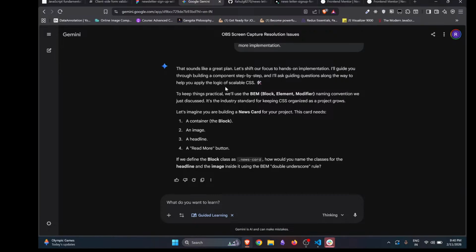That sounds like a great plan. Let's shift our focus to hands-on implementation. I will guide you through building a component step by step, and I will ask guiding questions along the way to help you apply the logic of scalable CSS. To keep things practical, we will use the BEM block element modifier naming convention we just discussed. It's the industry standard for keeping CSS organized as the project grows.